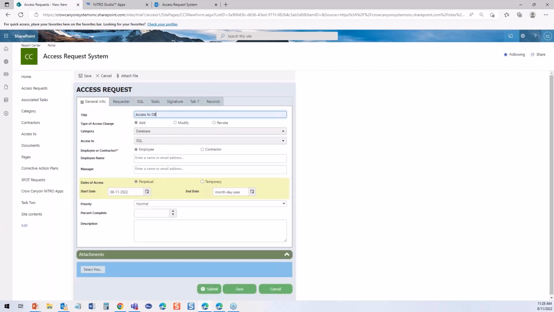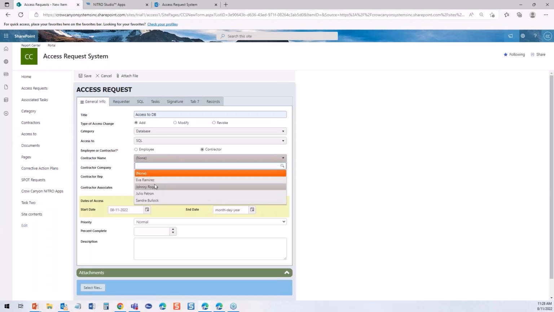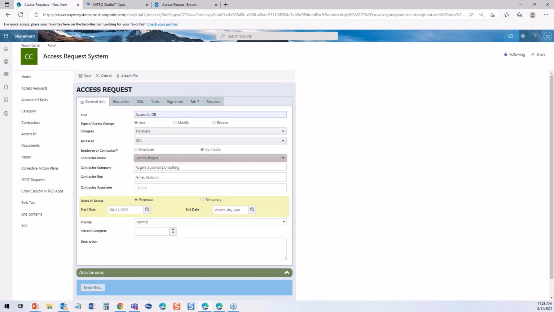You can see here you can also choose an employee or a contractor. So if you have a contractor, it's going to pull from the contractor list over here, and it's going to allow you to select a contractor, you know, Johnny Rogers from Rogers Superior Consulting or whatever, and the rep is James. Any fields you want could be pulled from the contractor list. It could be, you know, invoicing information and things like that, or do you have a service contract with this person?